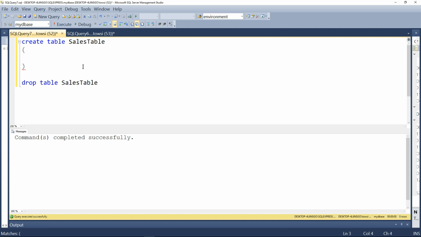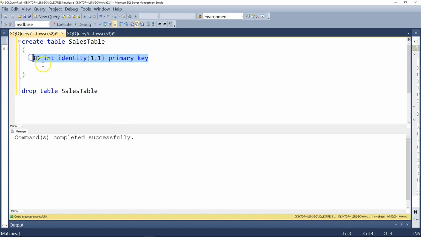And then I will say ID, integer identity, 1, 1, and then primary key, as you see here. We've seen this kind of line before. This is nothing new. All right, next stage, I just did Control-Shift-R to get rid of the red underlining.